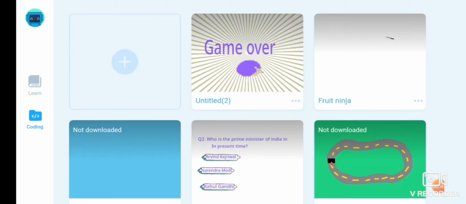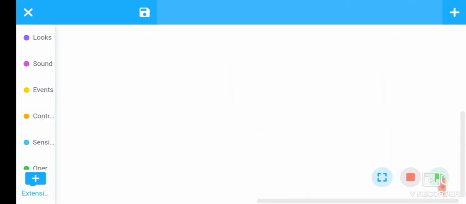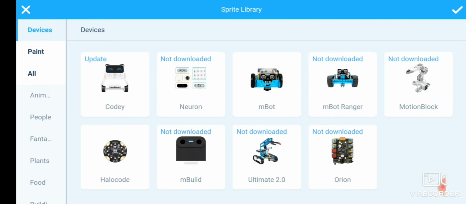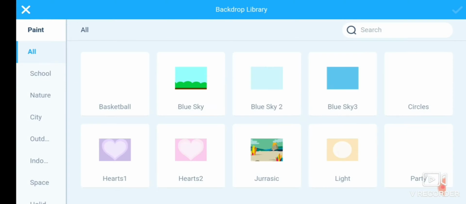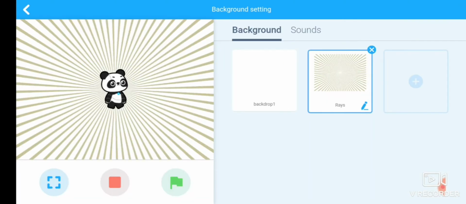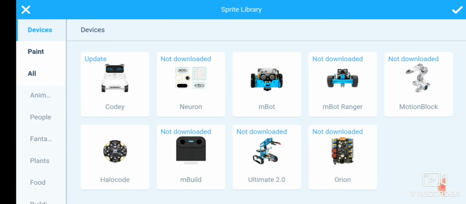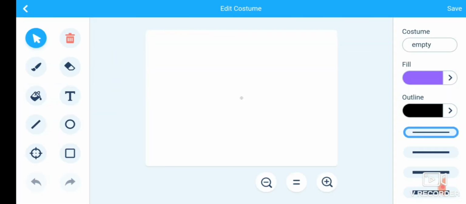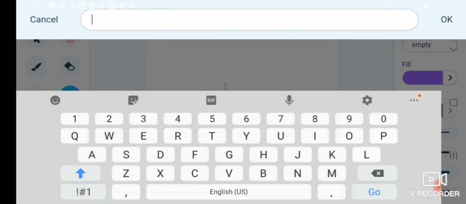To design this game, first we will open the mBlock app, then click on the plus sign. Then add the background here, erase the background, and also delete the panda sprite. Now add a sprite here by paint. Type here the name of the game: Bounce Mania.